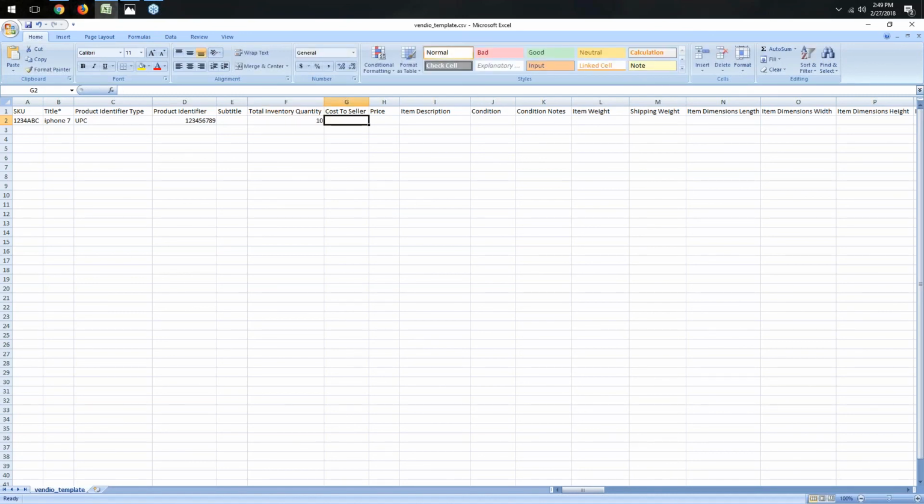The cost to seller, so this would be how much you paid for the item. I do recommend using the cost to seller field, especially if you have that information handy when you are creating the item. And the reason for that is that the cost to seller amount is used in much of the reporting that you have access to in Vendio, especially the profit and loss reporting. It's not really possible to get you an accurate number without knowing how much you paid for the item to begin with. The price, so this is the basic price that you're charging.